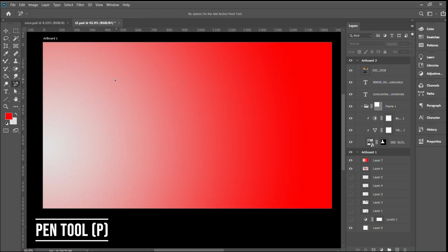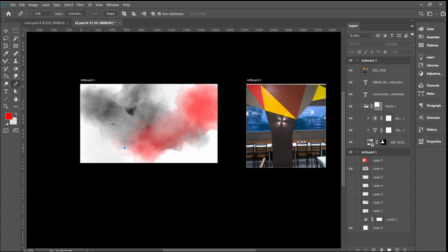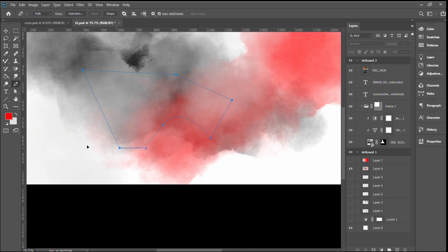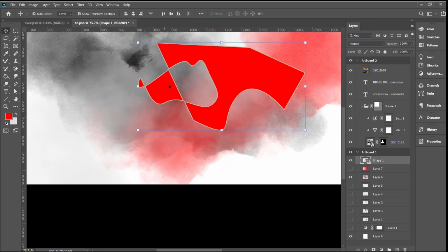Another important tool is the pen tool. You can make any shape using this tool. It will make points which are called anchor points and the path which connects them. I'll make a separate video explaining pen tool and how you can make any shape using that. So now I will choose the path I have made to become a shape. You can edit the fill color as well as the outline for the shape.